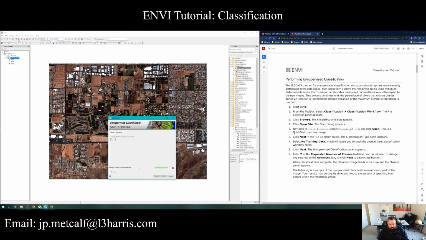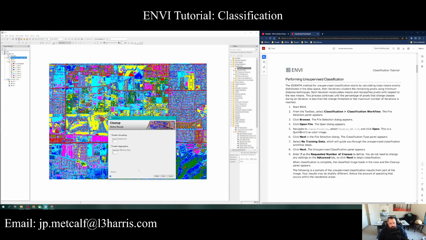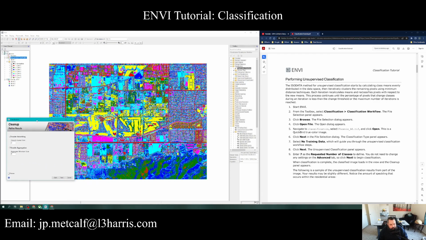In the instructions, it says when classification is complete, the classified image loads in the view and the cleanup panel appears. Okay. So it automatically puts a new output in the layer manager called Unsupervised Classification. And then we have a total of 8 classes where class 0 is unclassified. And I'm not seeing an unclassified class.